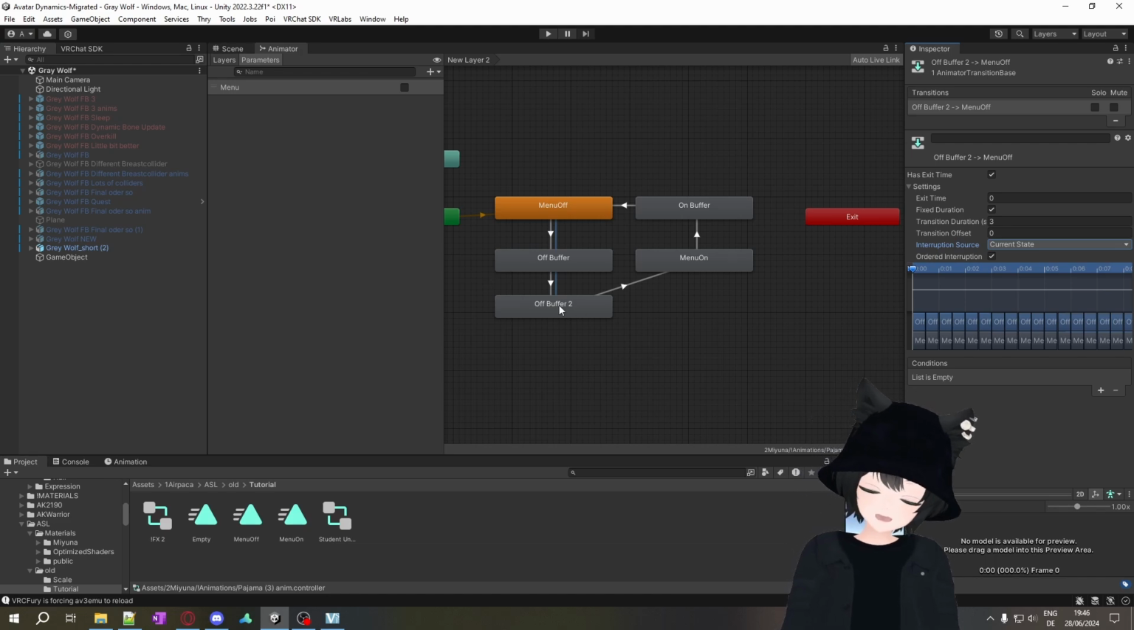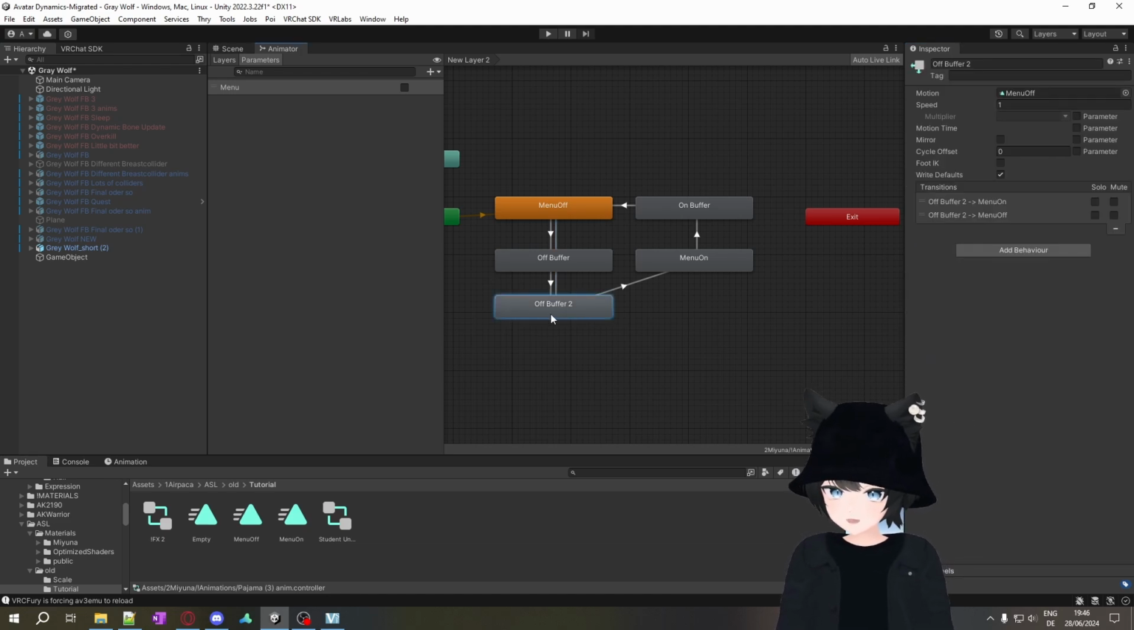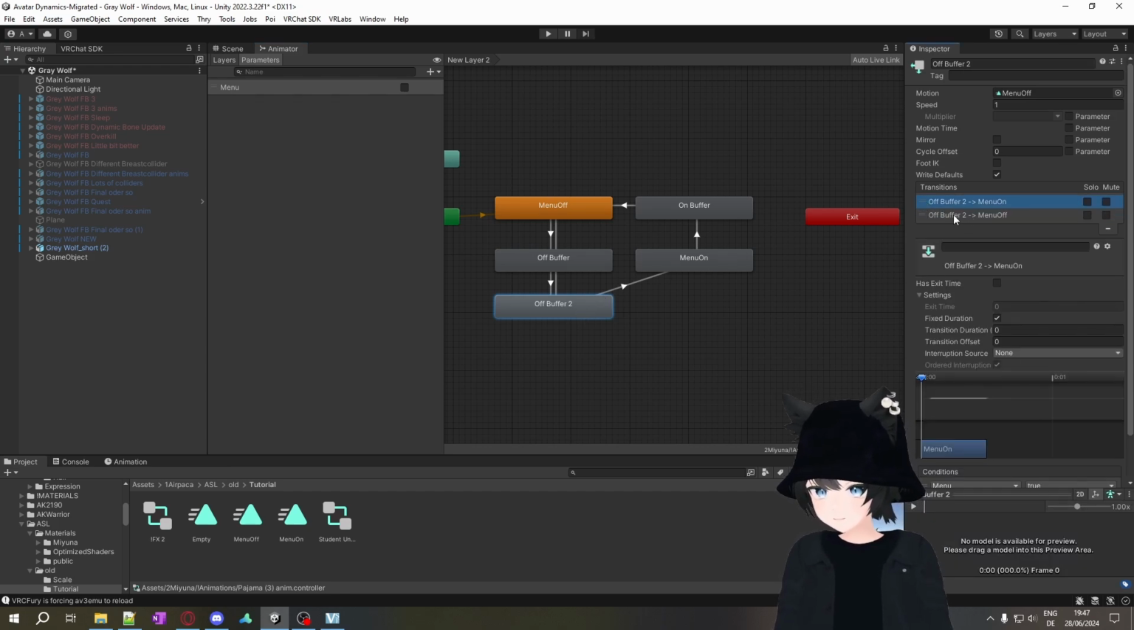And now if we click on the node here on the second buffer animation, we need to make sure that in this transition list right here, the transition to menu on is above the transition to menu off. So you can drag and drop these around. It will only work if this transition to menu on is above the other one.